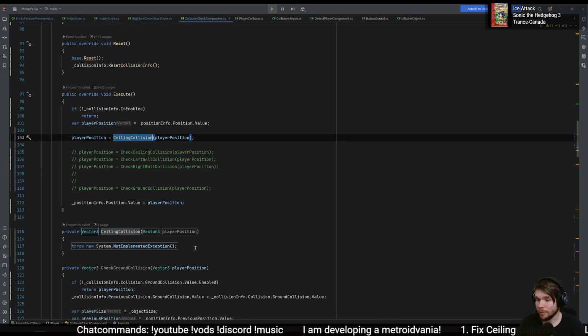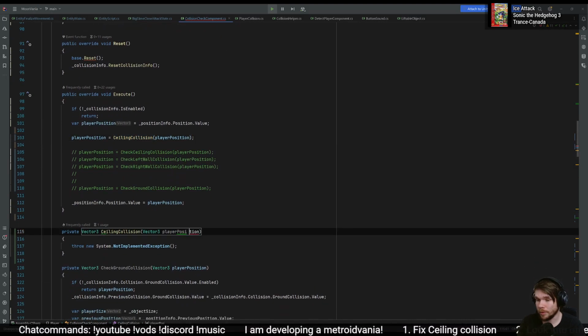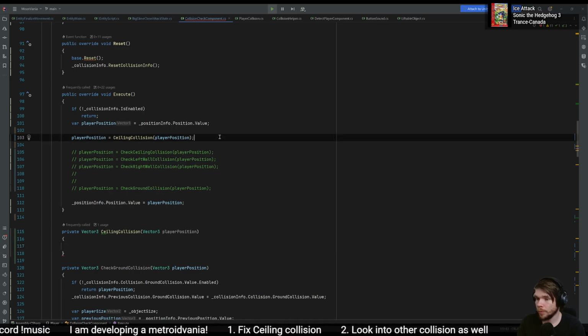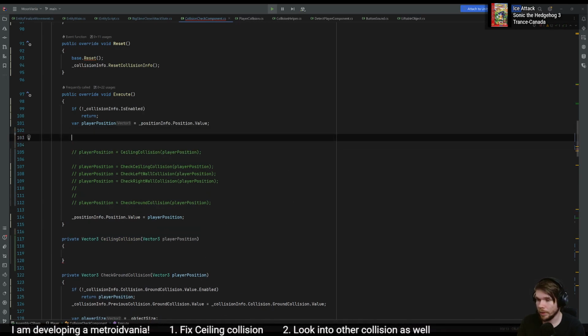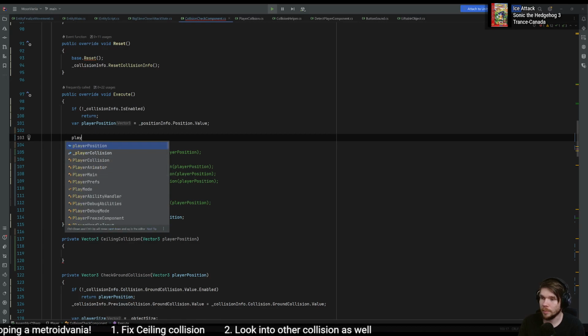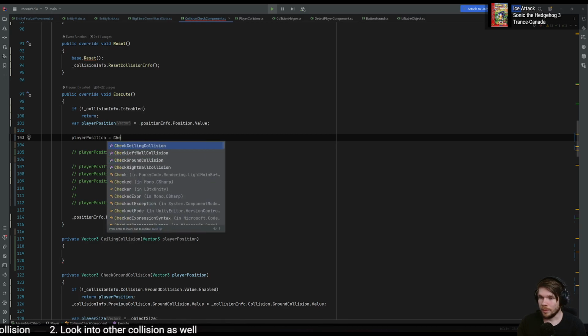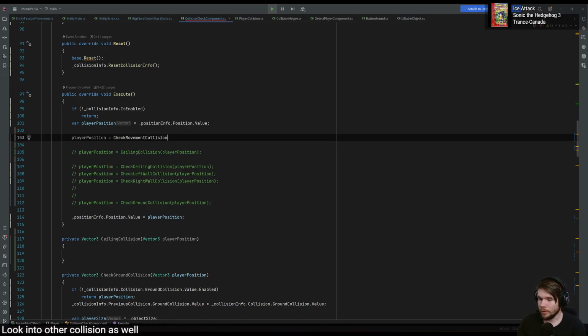Okay, ceiling collision is something I want to do now. We send in the player position, that's all we should need. But before we do ceiling collision, I want to do a movement collision. Check movement collision. What I want to do.